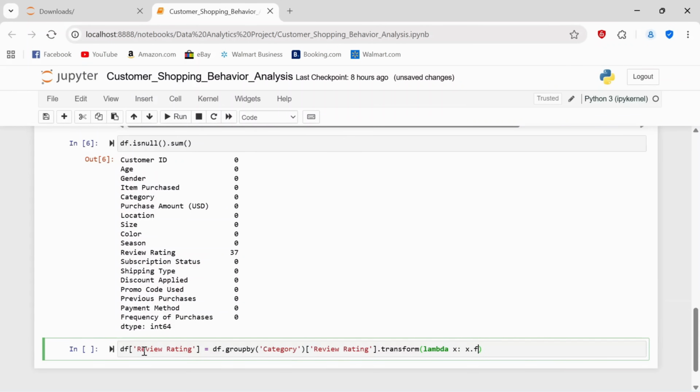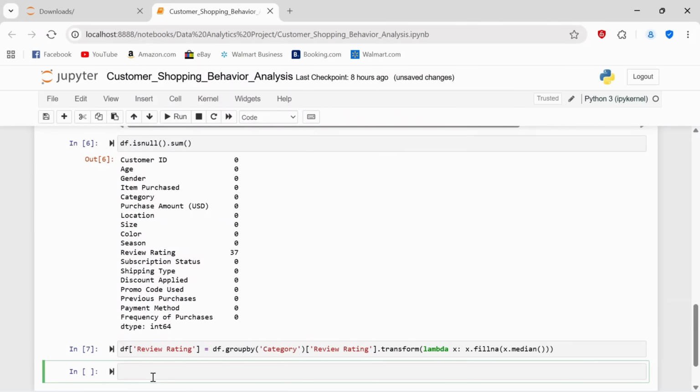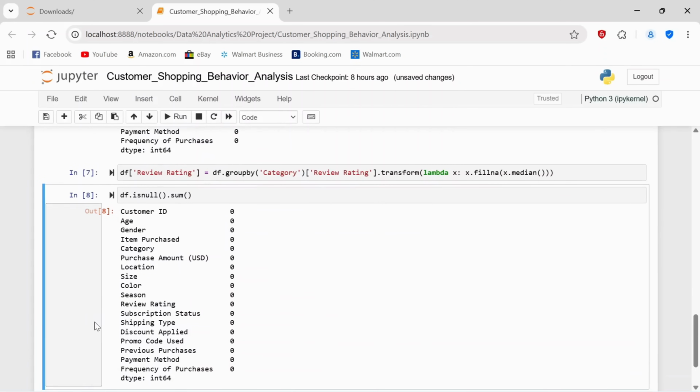We will use fillna to fill it with median values within that category. Alright, now let's check if there are any null values left. And as you can see, we have imputed all the null values in the review rating column.